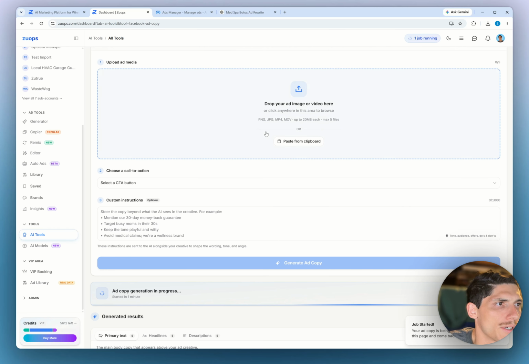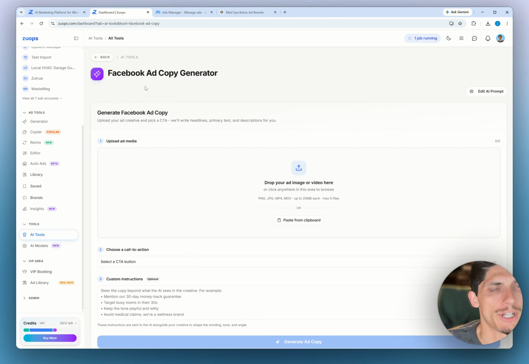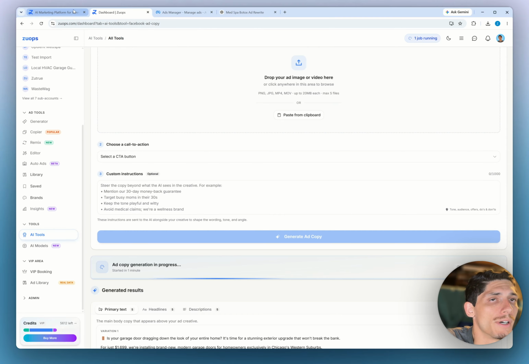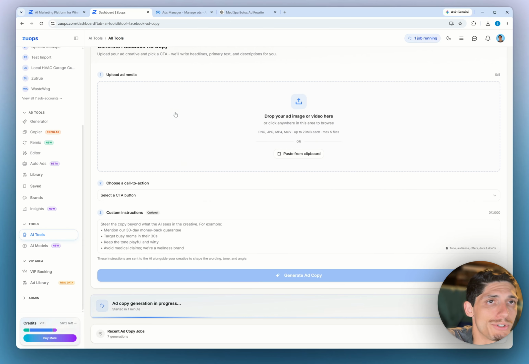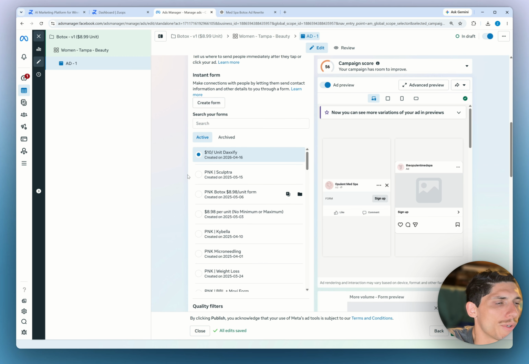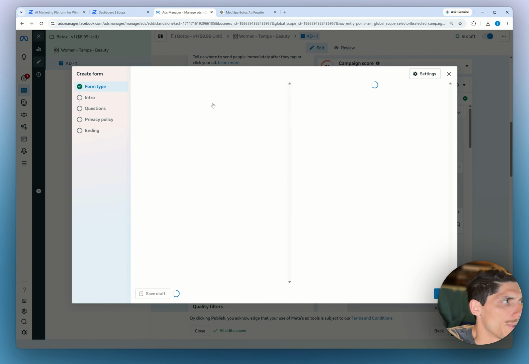But I think I'm just going to let it go and do its thing and generate the ad copy text using this Facebook ad copy generator. It's programmed to generate some really good ad copy in a way that I think performs extremely well. So I recommend that you use this. I use it every single time I launch a campaign. But while we're waiting for that, let's go ahead and create the instant form.